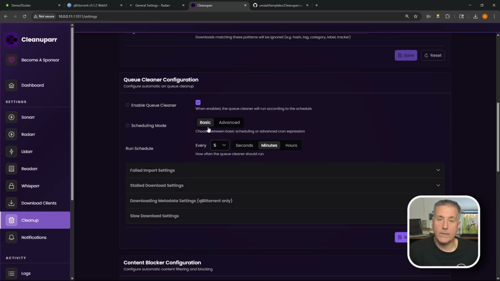The scheduling mode, you've got the basic and the advanced. The only difference here is that under basic, you can set the number and then you can choose seconds, minutes, or hours. It's set on default to 5 minutes. Under advanced, it just gives you the option to enter a custom cron expression. I think basic is fine. We'll leave it in the 5 minutes. That should be great. Next down, we've got failed import settings.